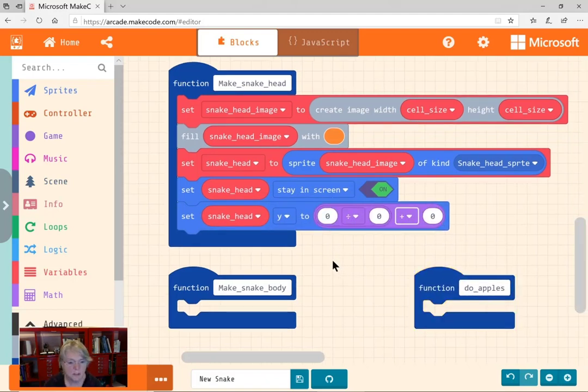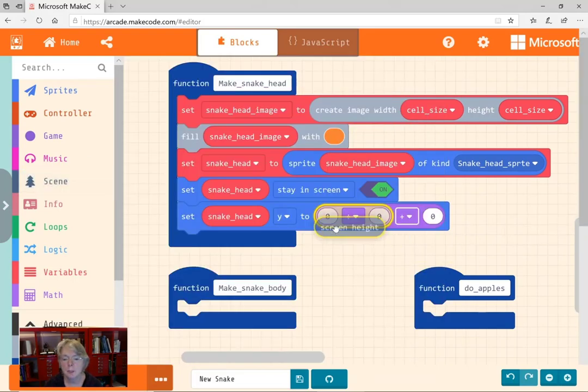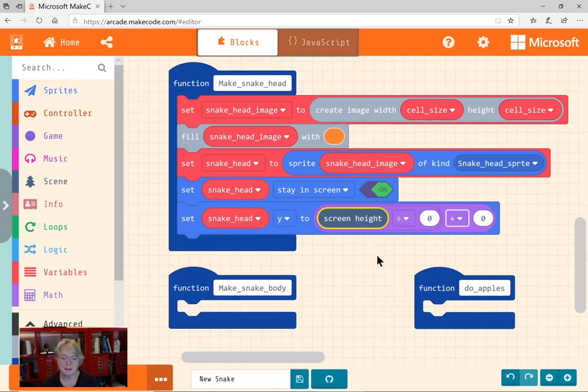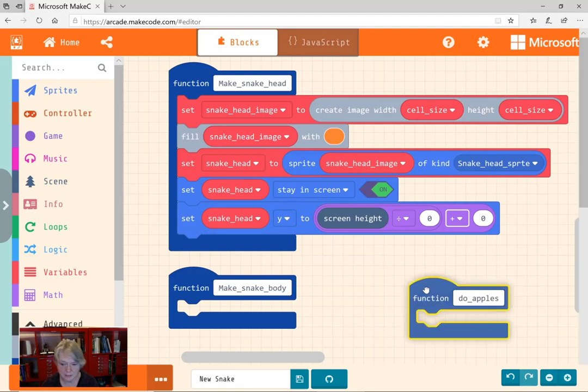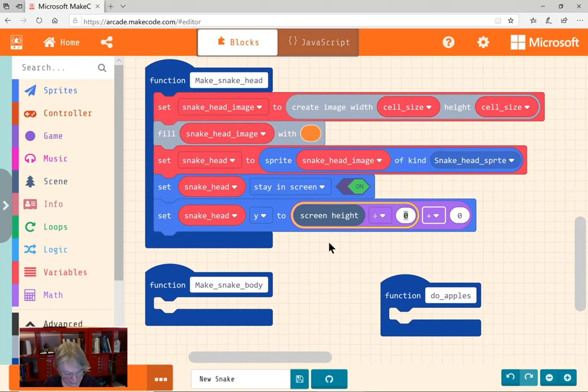Okay, so now we have screen height. It's a very handy thing to know. Oh, the new Microbit beta really helps you get these things in those slots, and I love it. So I'm having a little trouble doing it here. It's going to be in the middle, but I'm going to move it down by 10 pixels.